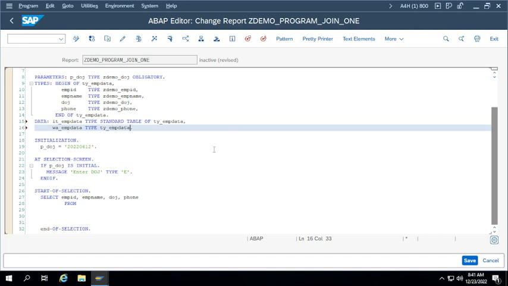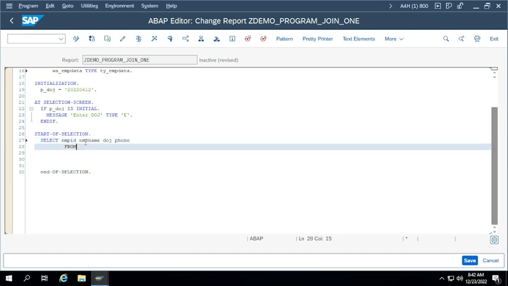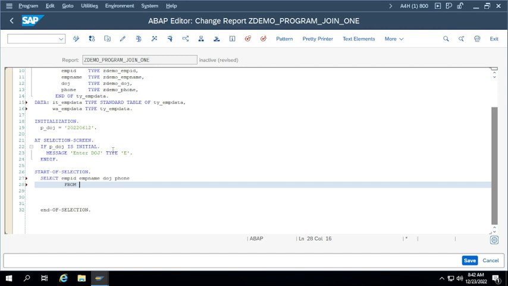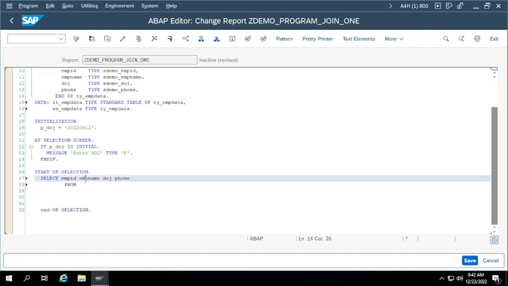This is the work area. Now we are going to write the select statement. You don't need to use commas. Don't use commas in a normal select statement. It is only for new ABAP syntaxes, the select statement with inline declarations. If you are not using inline declaration, don't use commas. Just use a space. Select required fields. I've listed out all the required fields. This order is very important.